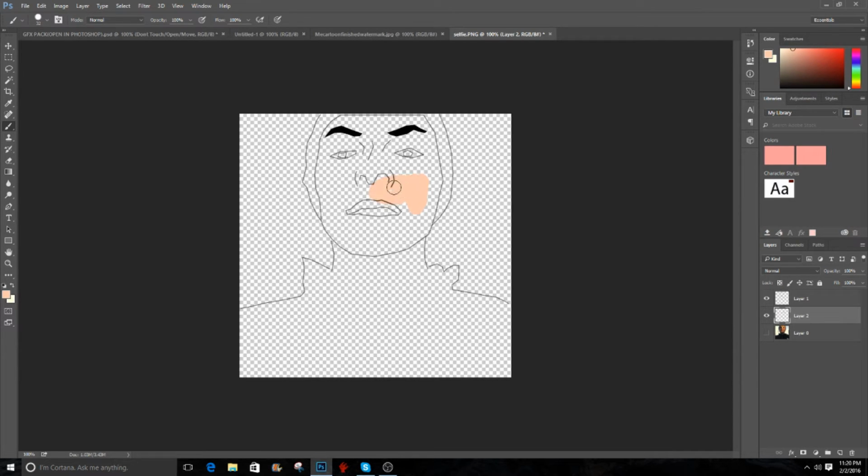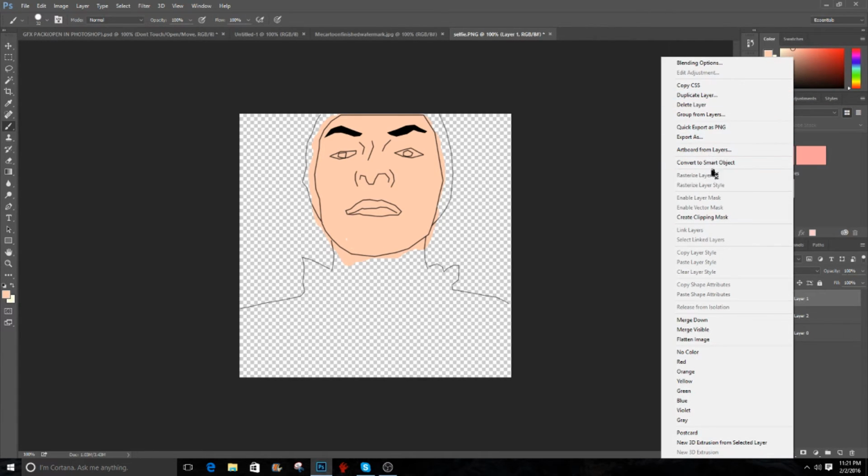So, you're going to want to color your face in, obviously, and try not to get it on anything else. Try to just keep it on there. You can get it over your whole face. Just try not to get it into the hair area as much, or onto your shirt.